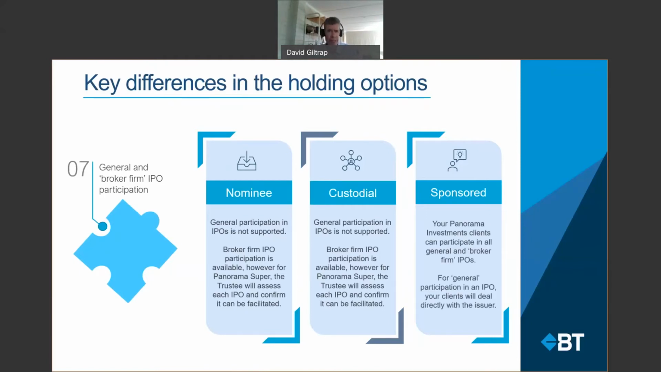And you do have more flexibility, again, as is generally the case with Panorama Investments for clients using the sponsored HIN method. And here, all general and broker firm allocations for IPOs will be available for your clients. And note your clients will deal directly with the issuer in relation to participation for those.